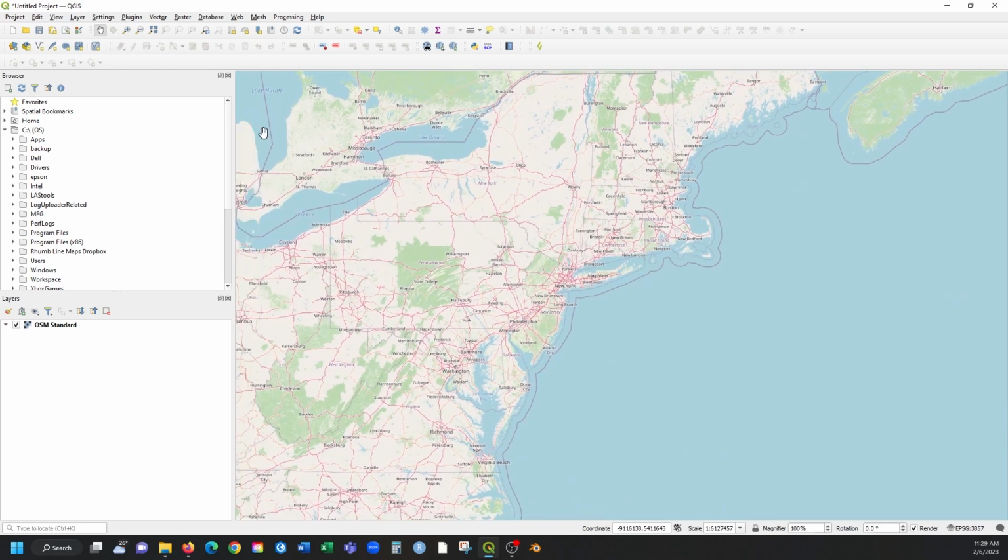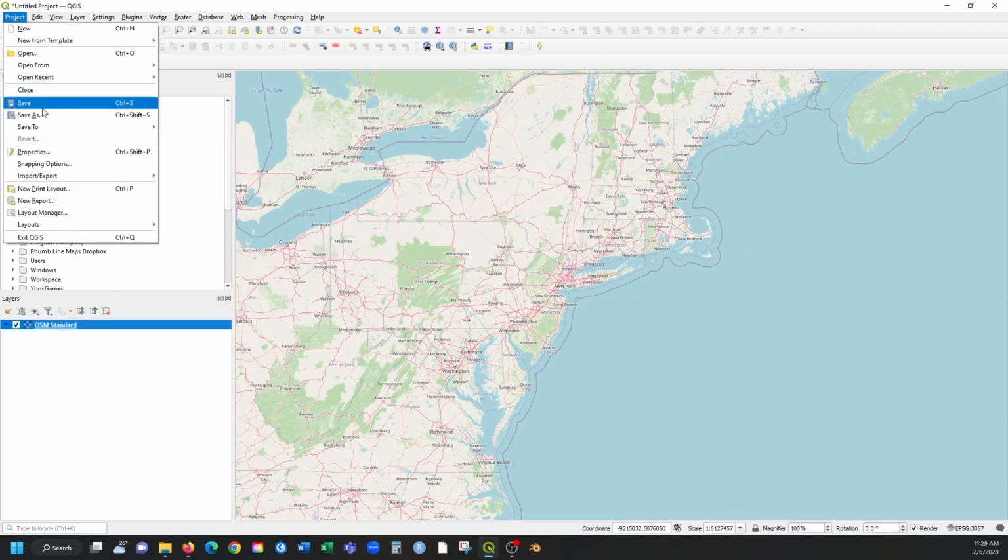So the next thing I want to do is save this. I'm going to save this project so that I can close it out. And if I open it at any time, it'll bring me back to the same view with the same layer. So I'm going to say Project Save.